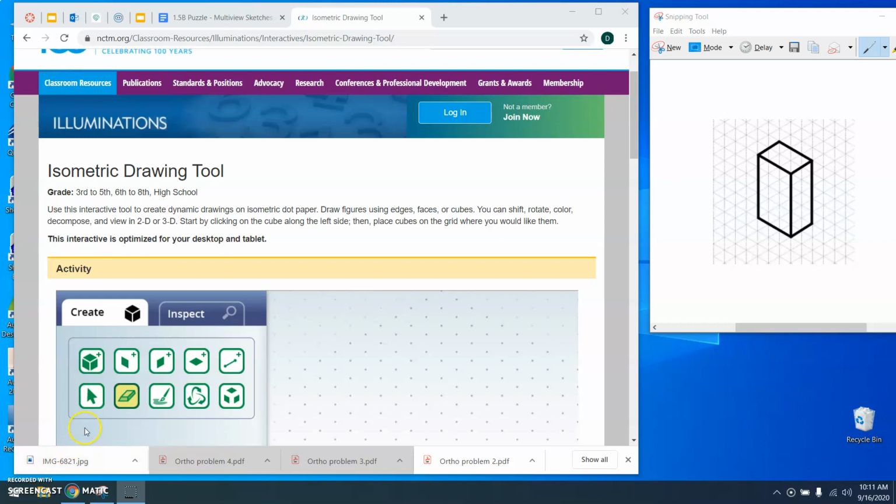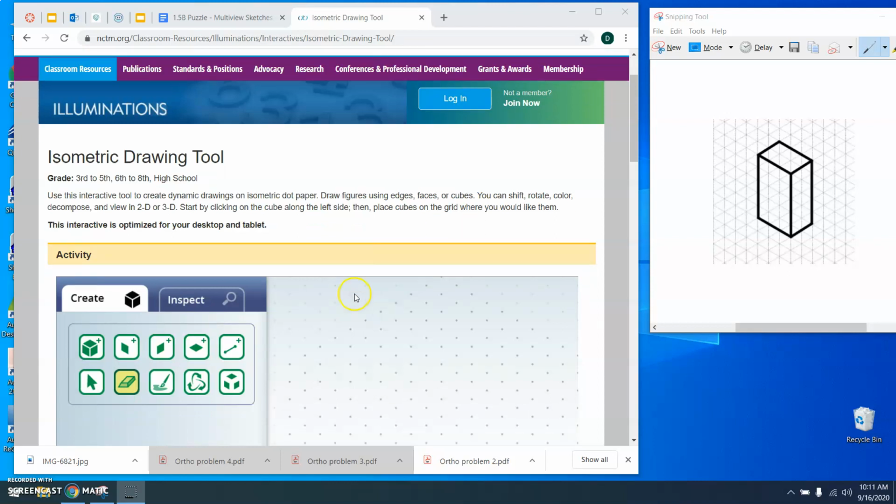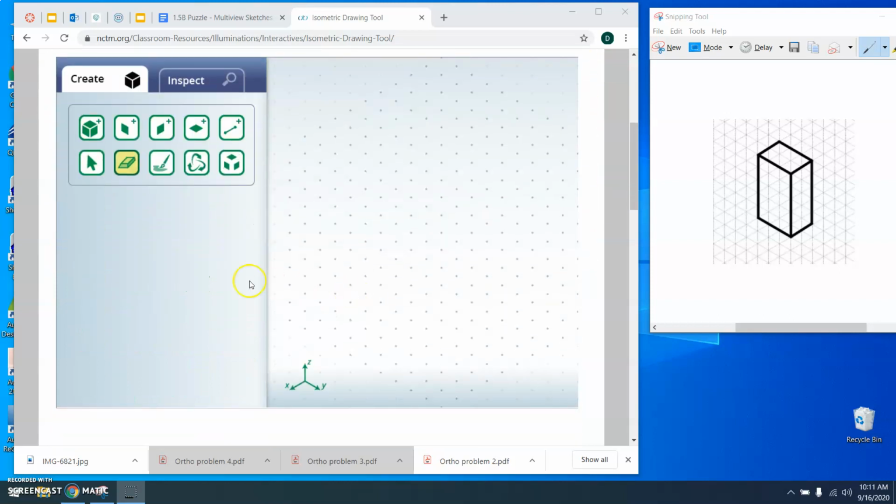In this video tutorial, I'm going to show you how to use the isometric drawing tool to help you make multi-view sketches. So I'm going to use this object off to my right as the example. So I have this isometric drawing of this rectangular shape. I'm going to recreate it within this program to help me draw the top, front, and right views.